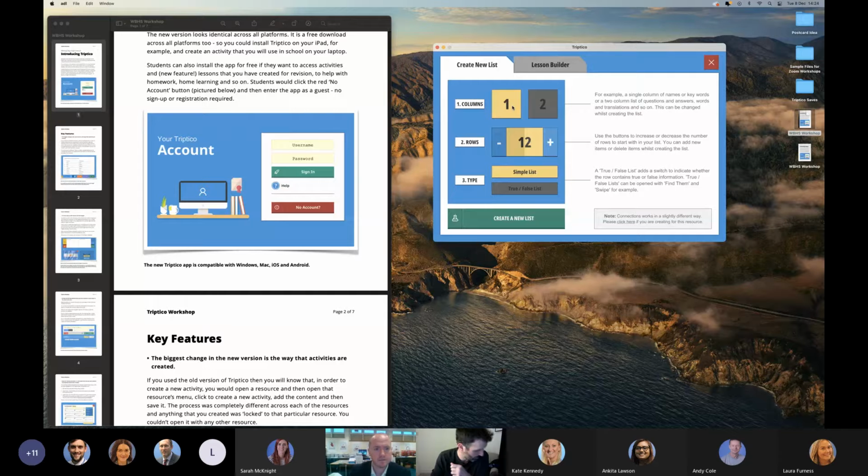So we'll just create a simple one column list of, I just scribbled down some names of people whilst we were waiting for the session to start. How many did I scribble down? 1, 2, 3, 4, 8 names. So I can change that to 8 rows.